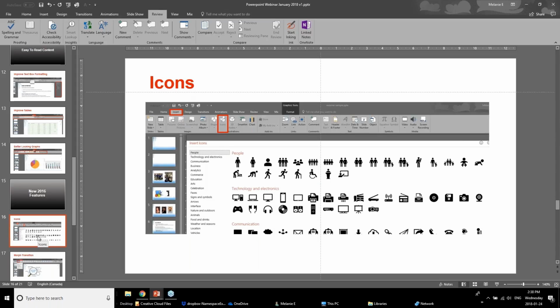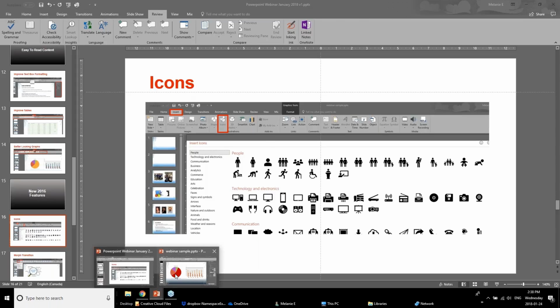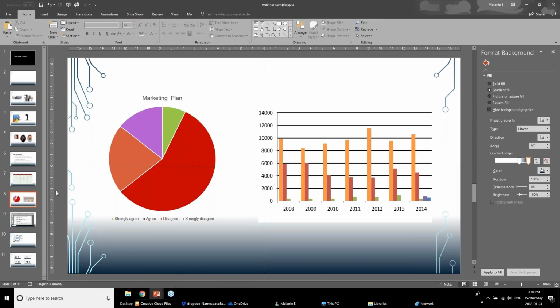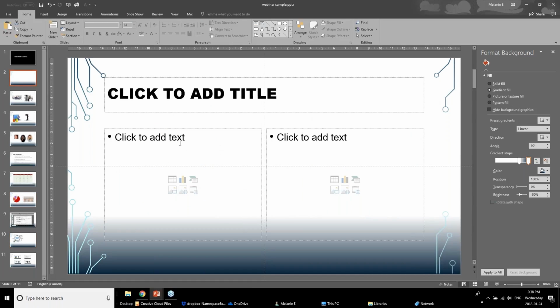Now, what's different about icons versus just adding images is that these icons are very editable in terms of their colors and size, and regardless of how you scale them, really big or really small, they always stay nice and crisp. So let me just show you where you can find that. I'm going to go back here to my sample, and we'll just go to this slide here.